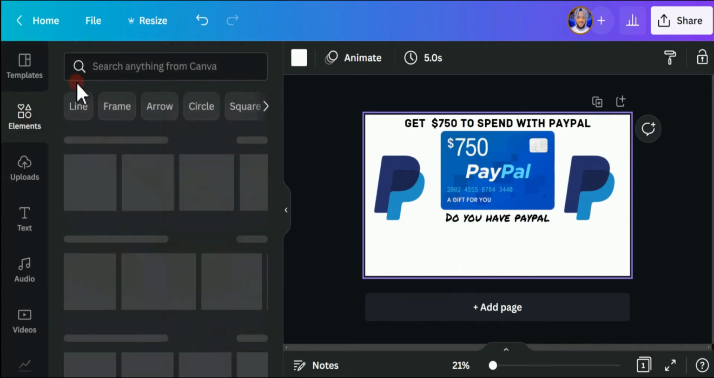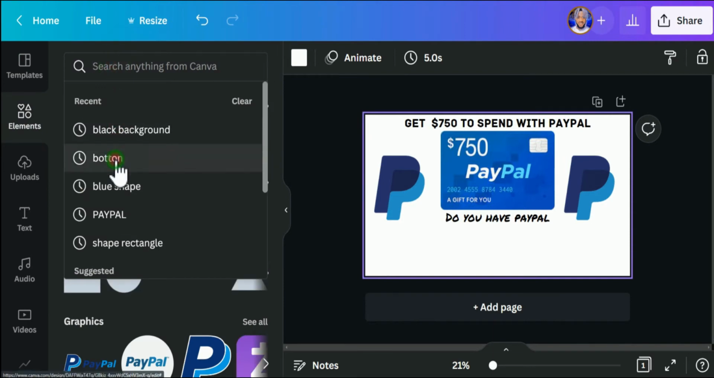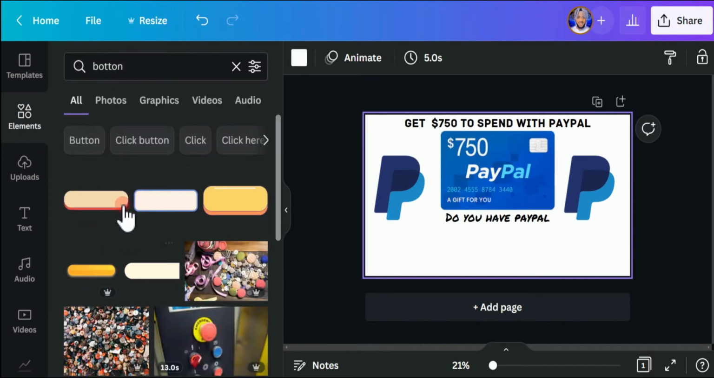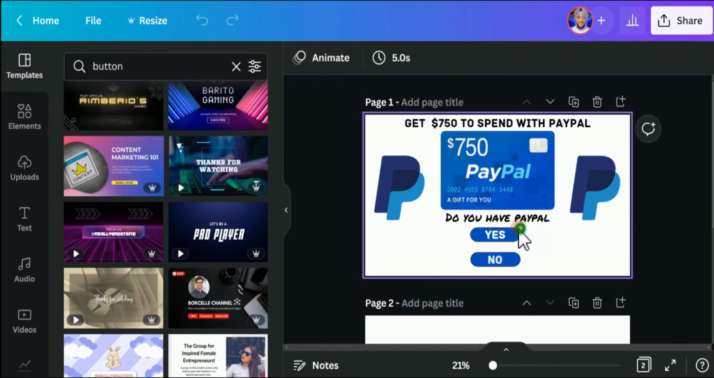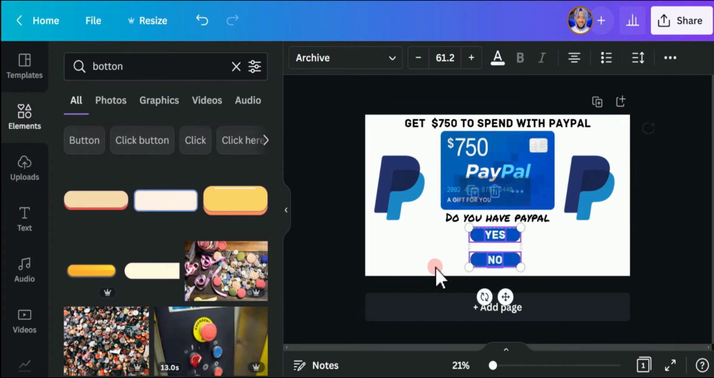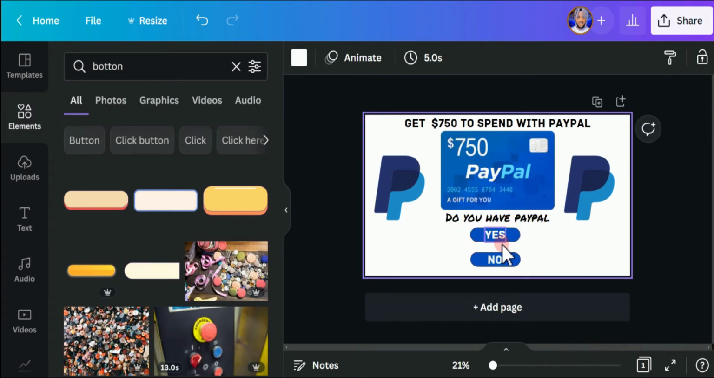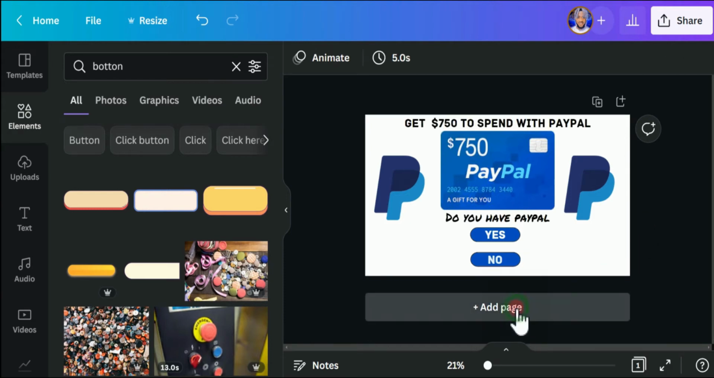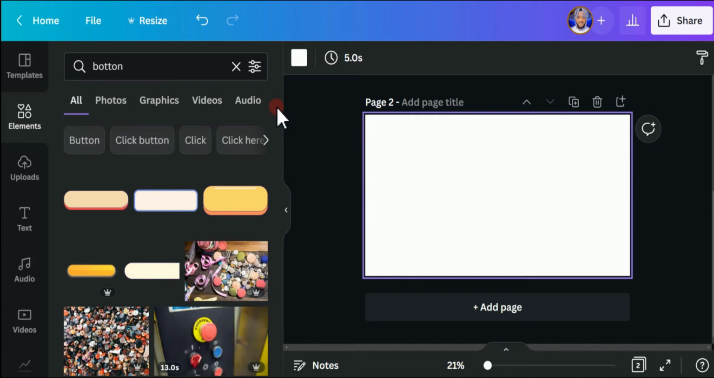You can come over to Elements and search for button. You're going to have many buttons right here to use. But the one that I used yesterday is this particular one. I'm going to copy it, come over here and paste it. Do you have a PayPal? Yes or no? It's just a simple thumbnail, and this thumbnail, we're going to turn it into a landing page. Now, once you have it like this, you want to add another page, which you are going to use for your button.